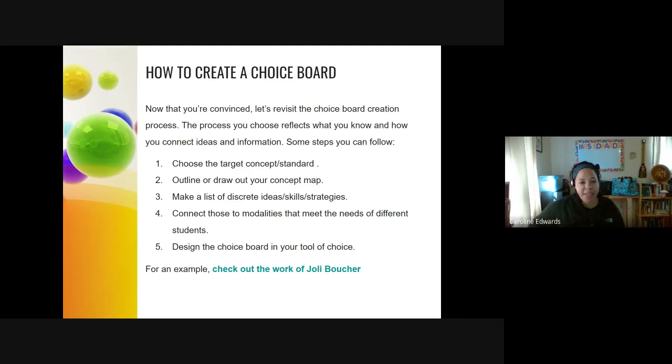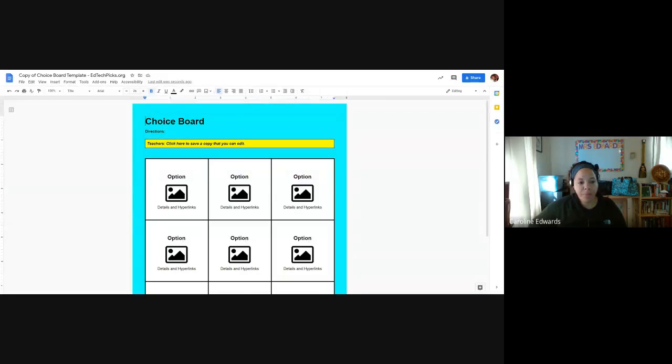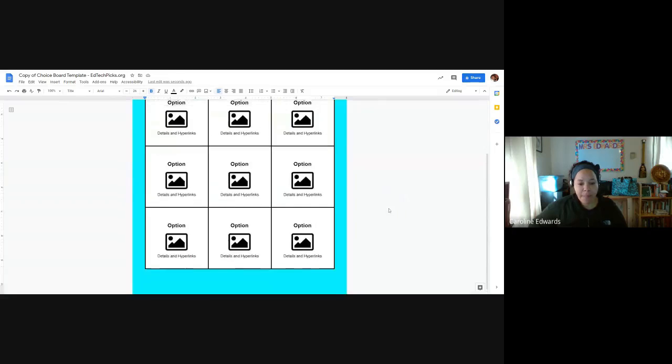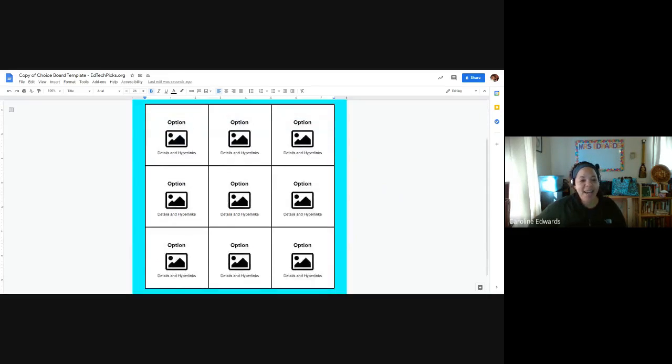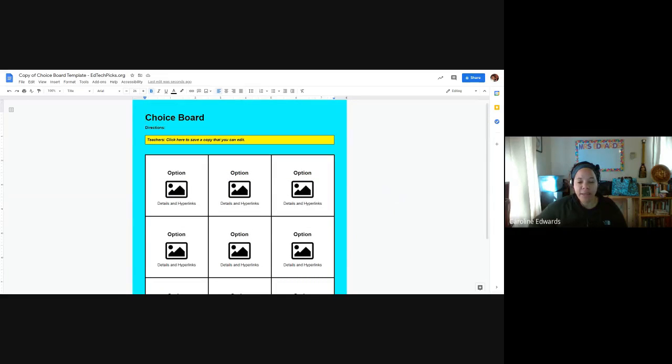Our tool of choice for this is going to be Google Slides. And if you click on that other link, I'm going to show it on my screen as soon as it loads. So here is an example of a choice board template. This is okay. I like it. I prefer my things to be a little more aesthetically pleasing than this, but this will work.